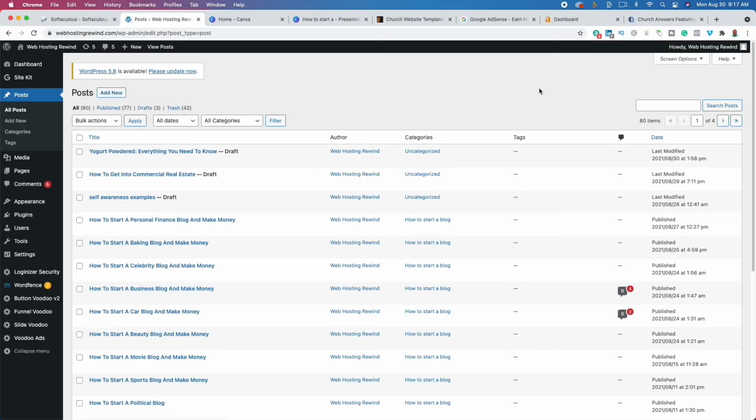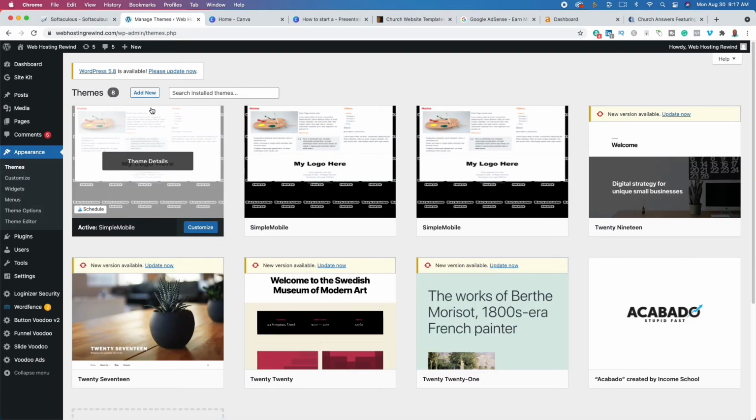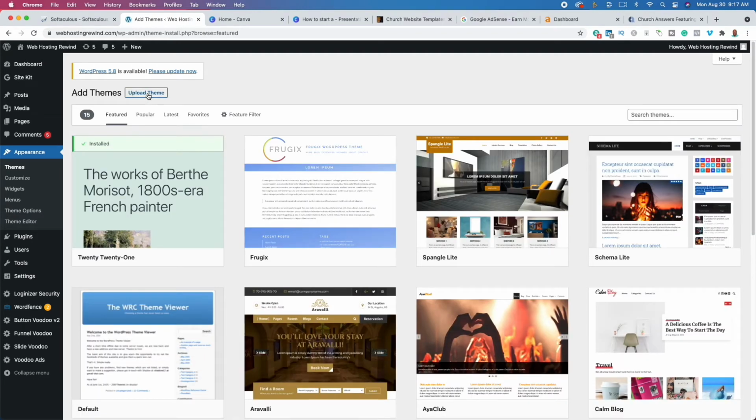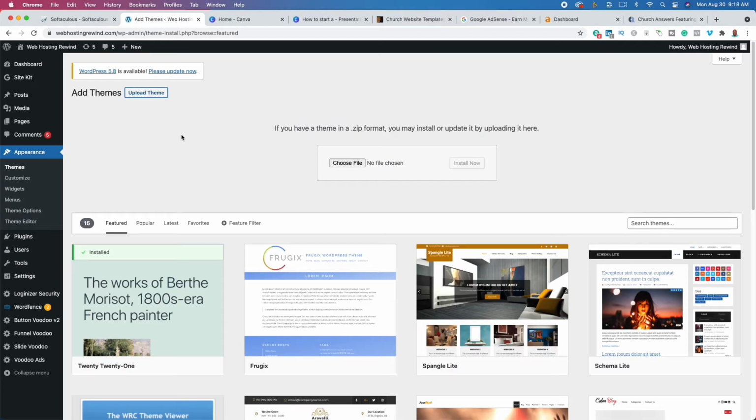And to do that, we are going to go to Appearance. We're going to click on Themes, and when we click on Themes, we are going to click on Add New. And when we click on Add New, we are going to click on Upload Theme. And then we are going to drag and drop that second zip file right here, or you can click on Choose File and go ahead and find it manually. Regardless of the method that you choose, you are going to click on Install Now and then Activate. Once you do that, you are going to have a premium WordPress theme right on your website.